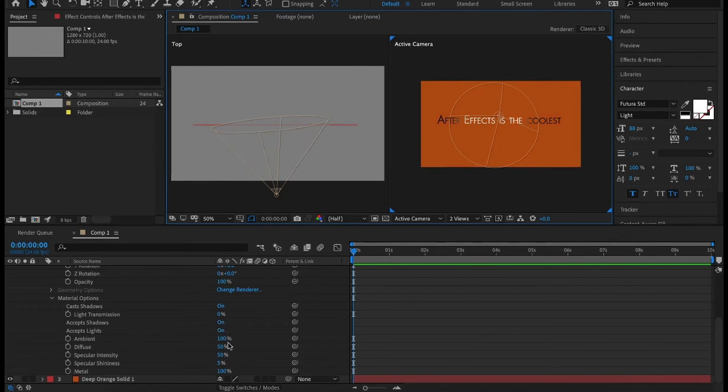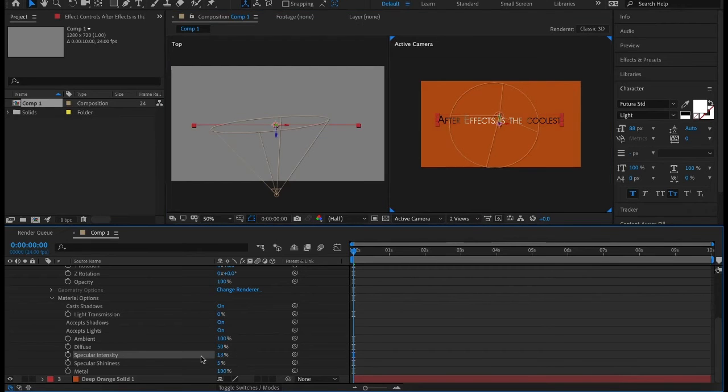Accept shadows, accepts light, ambient, diffuse. You can adjust the shine. All of this is kind of trying to get you to get the look that you want. You know, if something is matte, it's not gonna give as much of a reflection as if it is glossy. So that's what all of these effects are doing here.